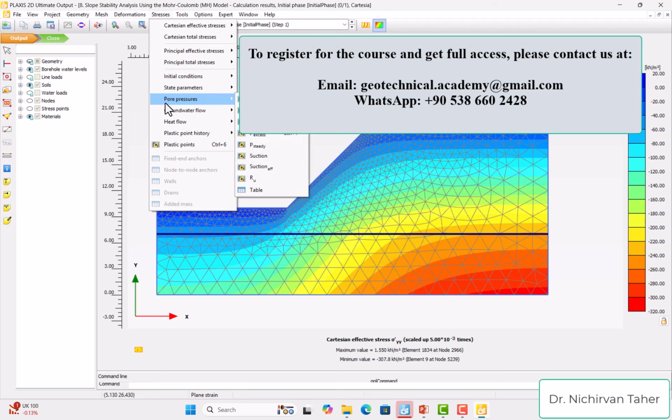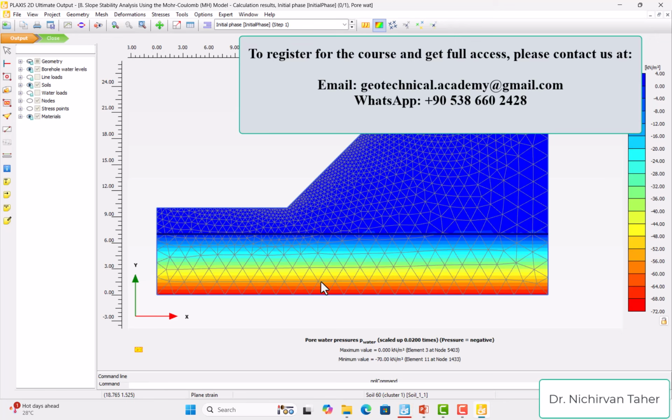Also, we can check the pore water pressure. For example, we select pore pressure, and we have excess pore water pressure, active pore water pressure, or total pore water pressure. If I click the pore water pressure, we can see the pore water pressure is only available below the groundwater table. Here it is 0 because there is no water.